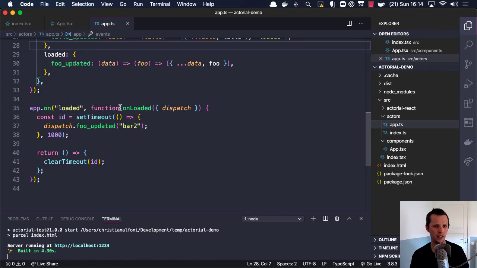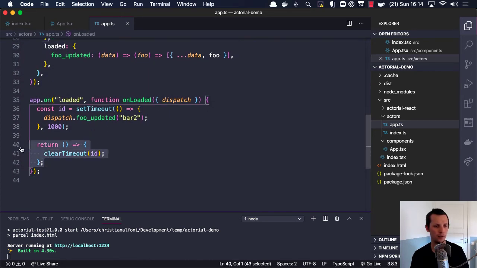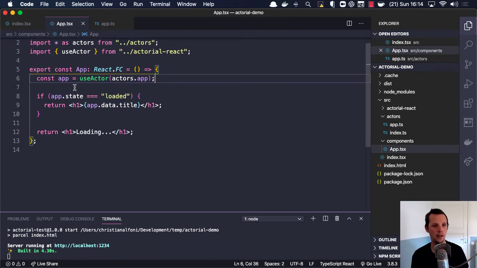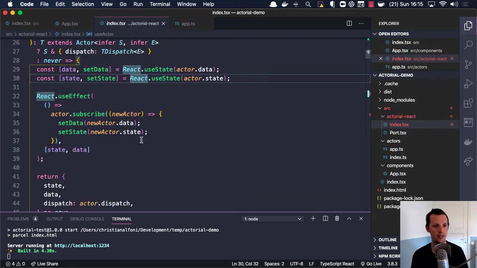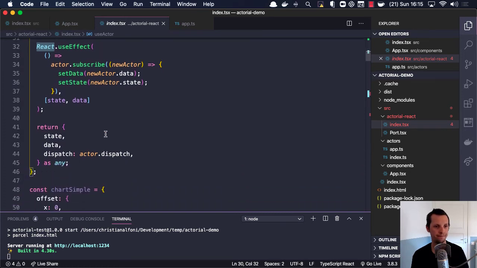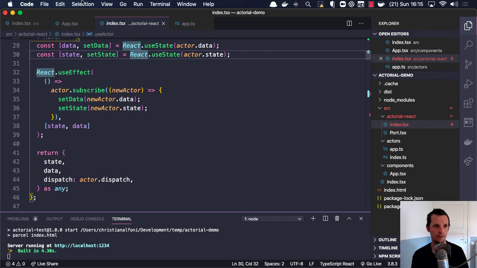Then I'm just acting on loaded. I'm doing a setTimeout where I return a function which clears that timeout, and then we just dispatch something. It's just silly stuff. What's interesting though is that when I now check the state, I get the typing of the data. So also here, when I write component code and check the specific state, I get typed the specific data related to that state, which is a super powerful concept. And then useActor here is a very simple thing. It just sets the data and sets the state whenever the actor updates.